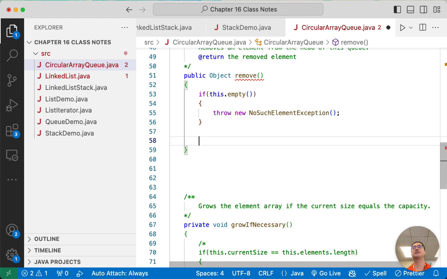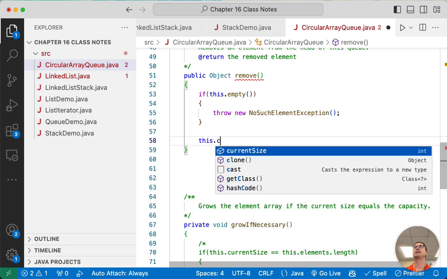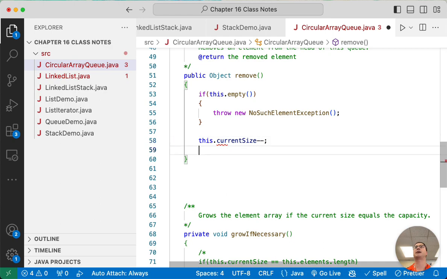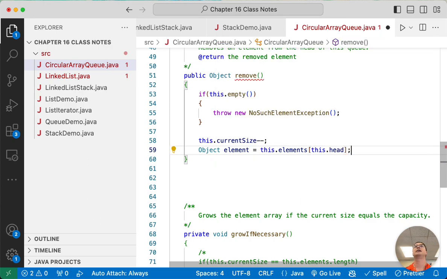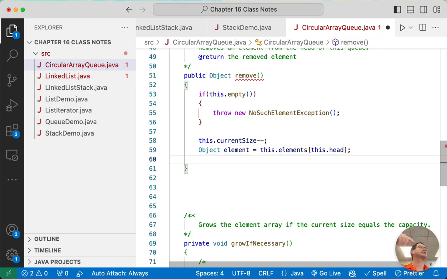Otherwise, we'll just update our instance variables. So we'll say this dot current size minus minus, one fewer element. We need to get that element. So we do that by saying this dot elements sub this dot head. The value of head is the index of the next element to remove. We now need to change this dot head.